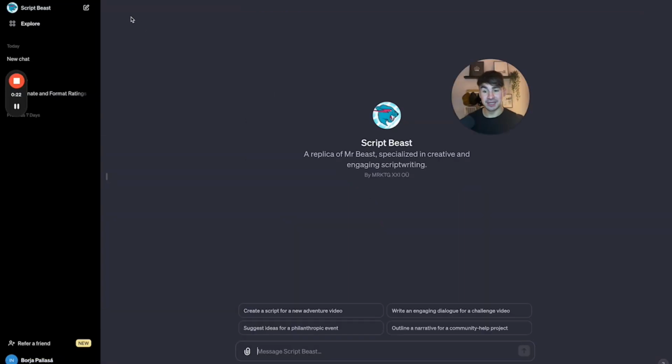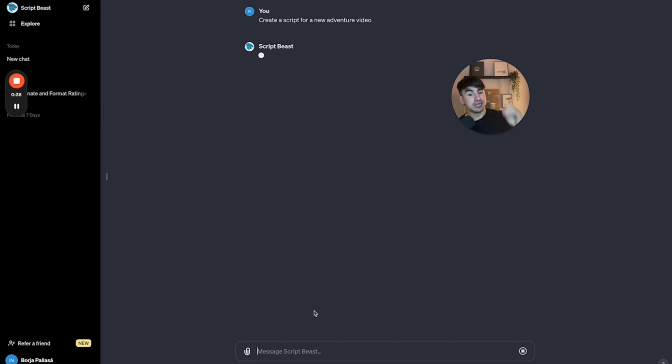Now we're going to test it, and as you can see here in the top left corner of the ChatGPT main dashboard, we can select our GPTs. So I think I'm going to change the name because this is not really catchy, but whenever we want to start playing with it, we just need to click on one of the quick actions and then automatically, in this case, the script for a new adventure video is going to be generated.